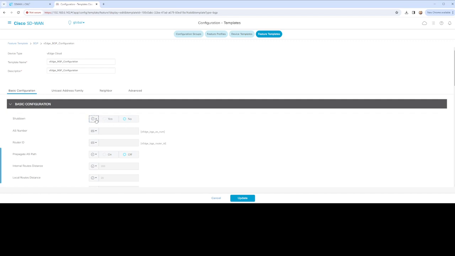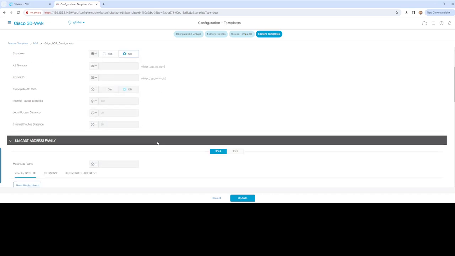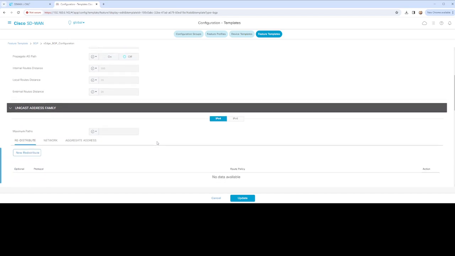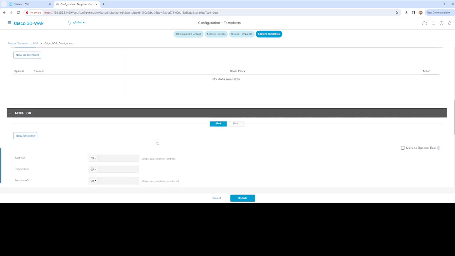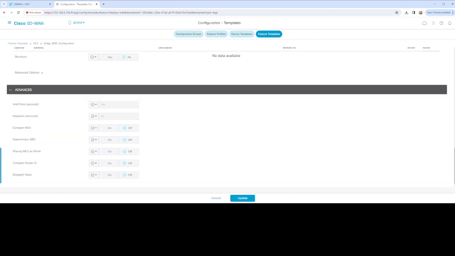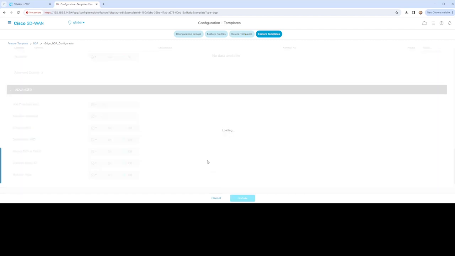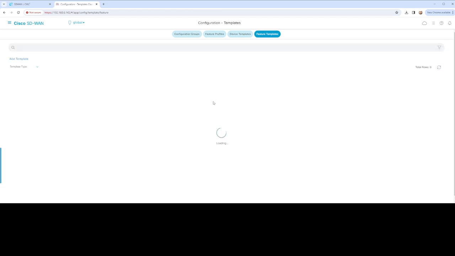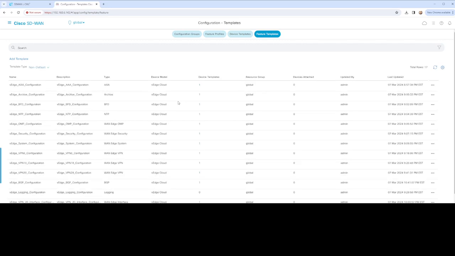Shut down, global, no. We're not doing any redistribution. This is the item that I would like to change, but it says optional, so we're gonna just update. I wanted to say no shutdown, but it's taking too long, right? Because I'll have to edit it again one more time to render the web page properly.